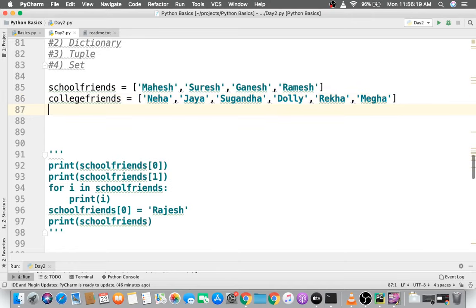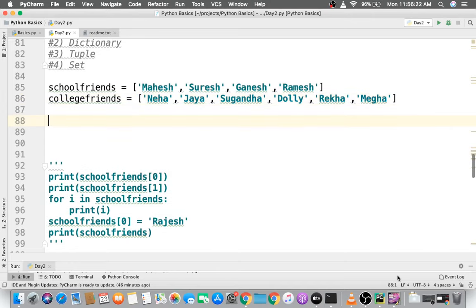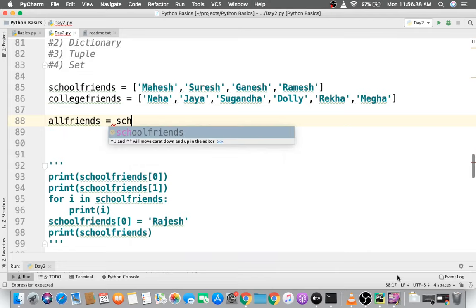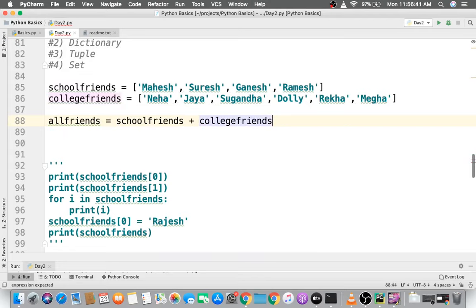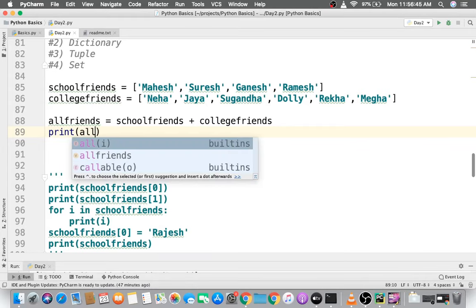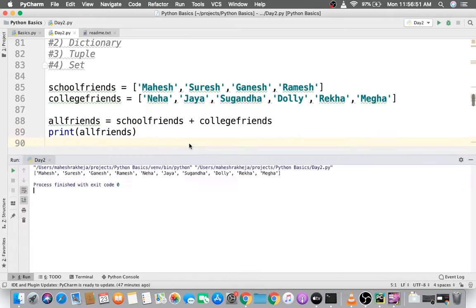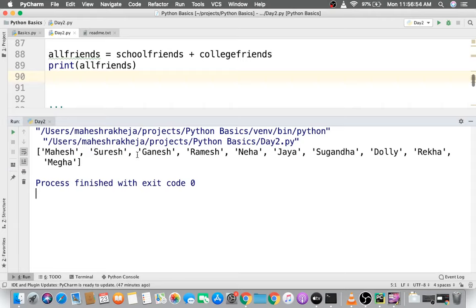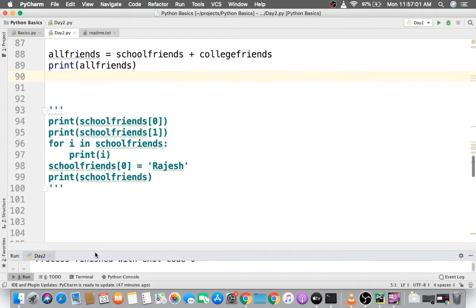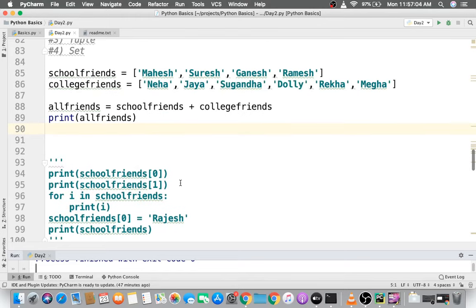So let's go ahead and I'll do how to perform list concatenation. As you do the concatenation with your strings, by using the plus operator, similarly you can do a concatenation with your list. So maybe I can just say all friends is equals to school friends plus college friends. And now if I want to print, I can just say print all friends and I'm good to go. Now if I execute this, right click, run, and here you can see I have a list of all friends which includes Mahesh, Suresh, Ganesh, Ramesh, Neha, Jaya, Sugandha, Dolly, Rekha and all. All the friends are in all friends now. So this is how you can do a concatenation.